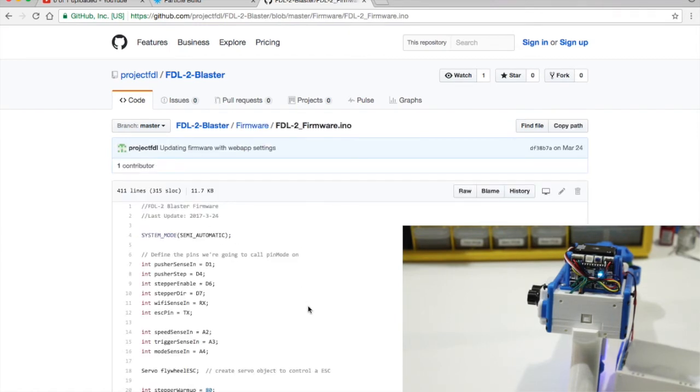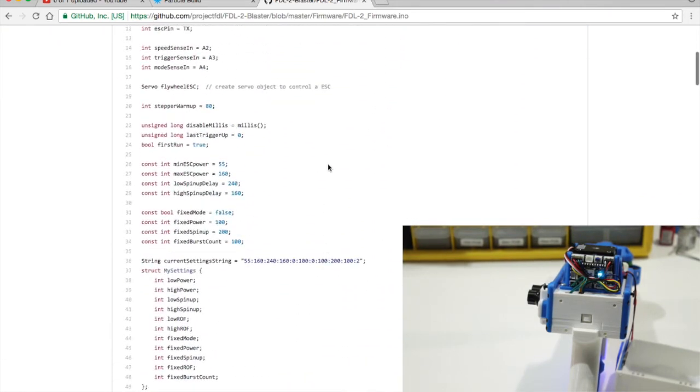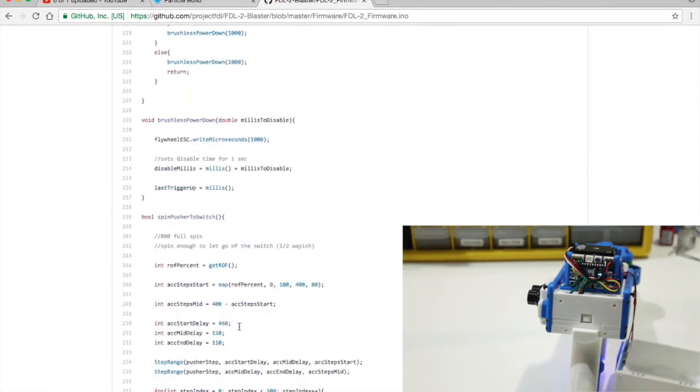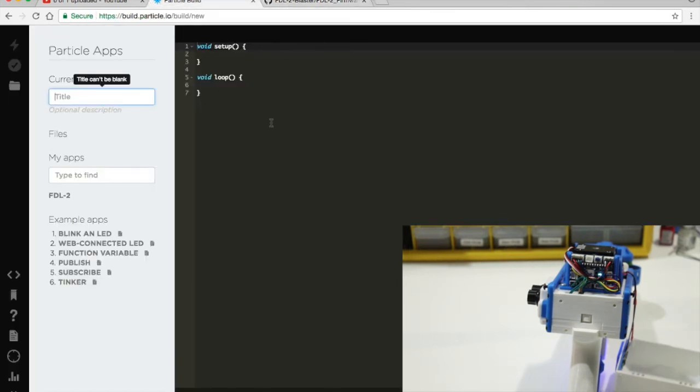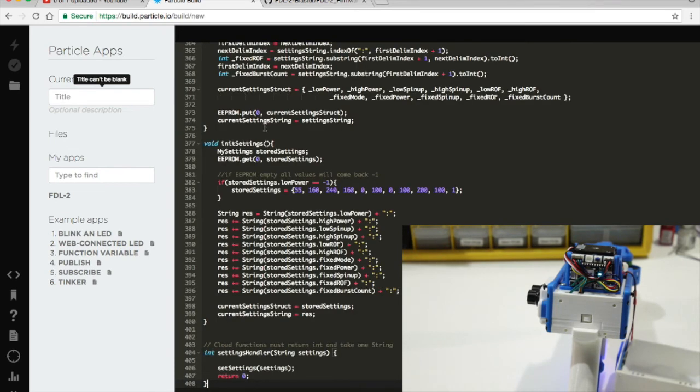Once you open this file, you don't really have to be concerned with the code unless you want to really start looking through it. What we need to do is get the code from here into the Particle IDE. So you really would just want to copy all the code all the way down to this last curly brace there. Copy it, switch back over to the Particle IDE, and simply paste it in there.